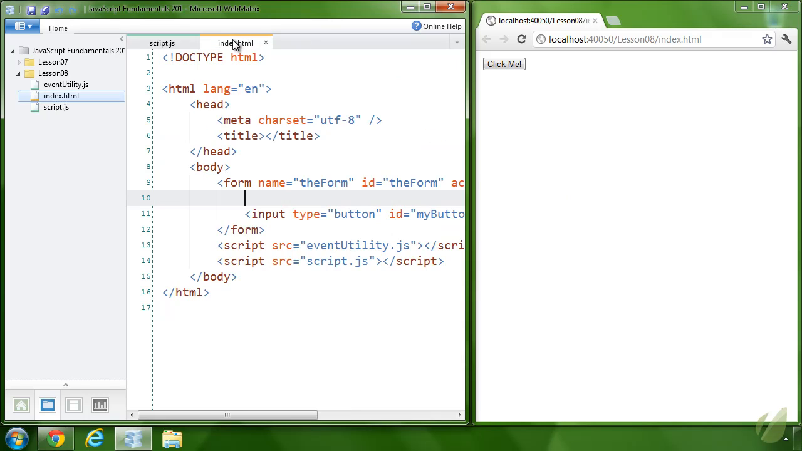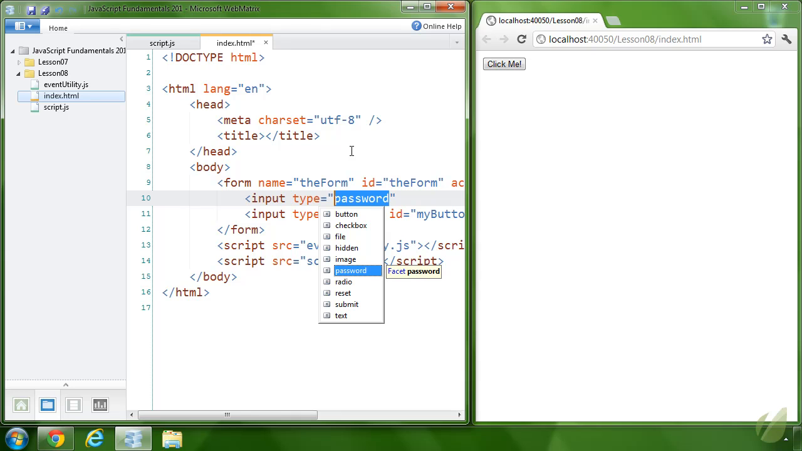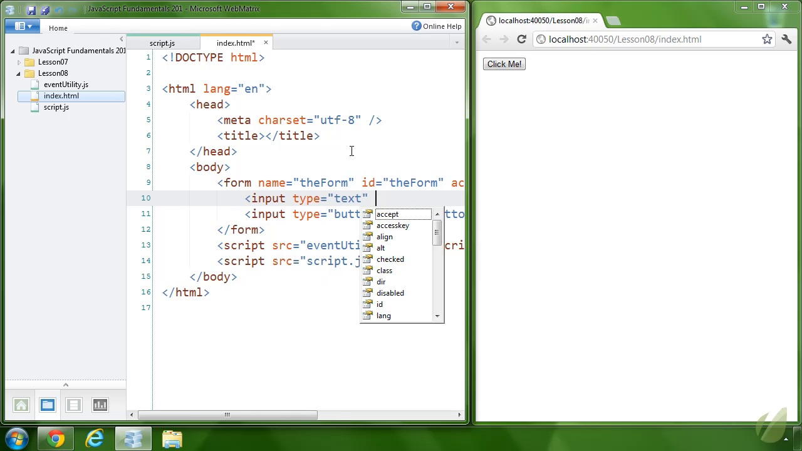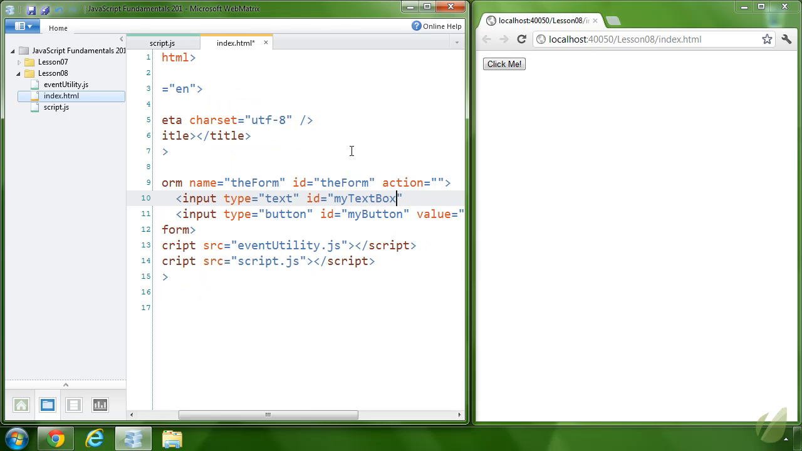Well, let's add some text to our form now. We can do this using the input element and setting its type to either text, password, or hidden. Hidden is a text box. It's just hidden from the user. Let's just use text. And let's set its ID to my text box. And let's set its value to nothing. We won't set that at all.